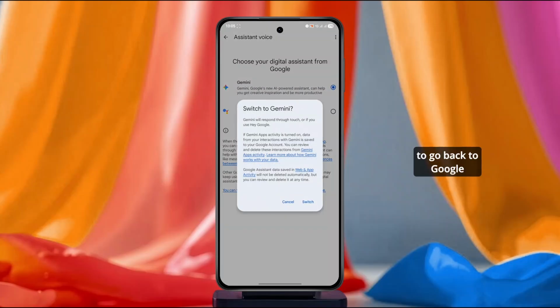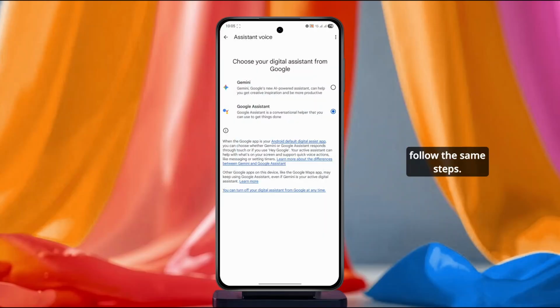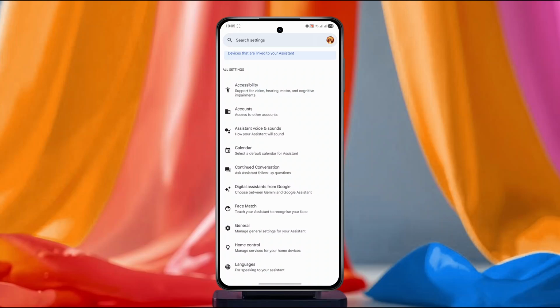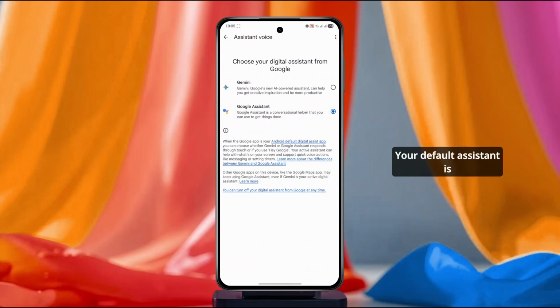Alternatively, if you want to go back to Google Assistant, follow the same steps. Navigate back to Digital Assistants from Google and select Google Assistant instead. Your default assistant is now changed and ready to use.